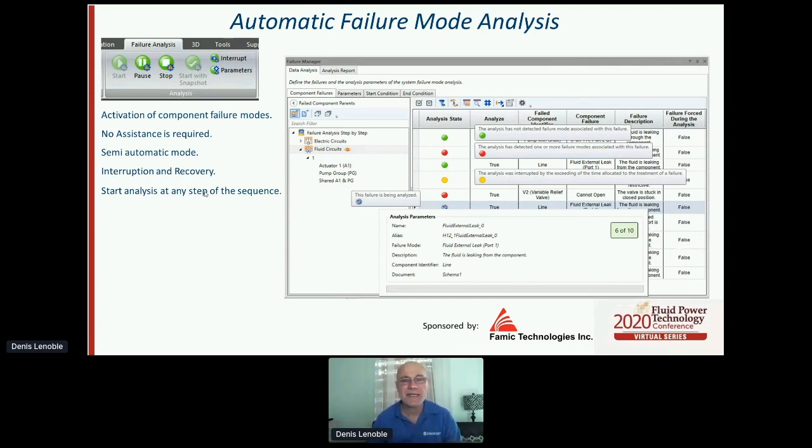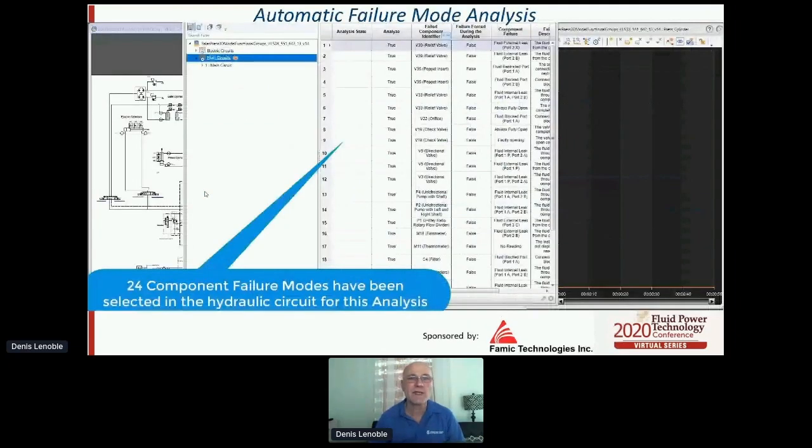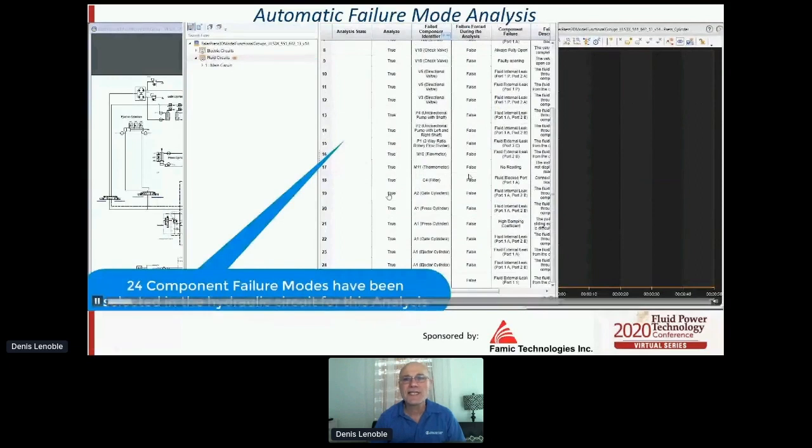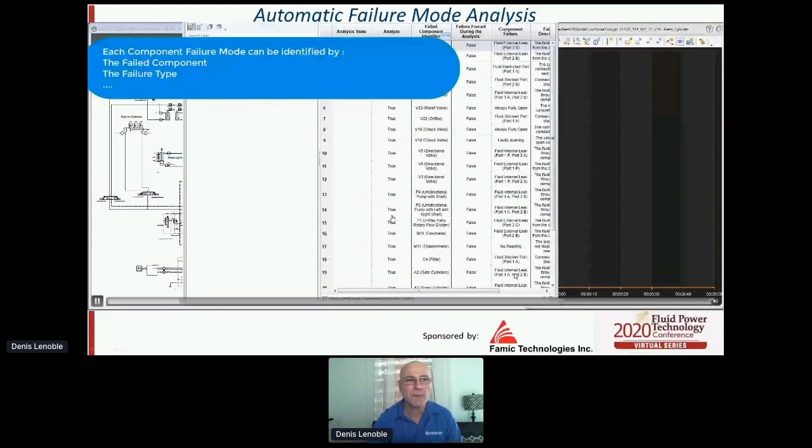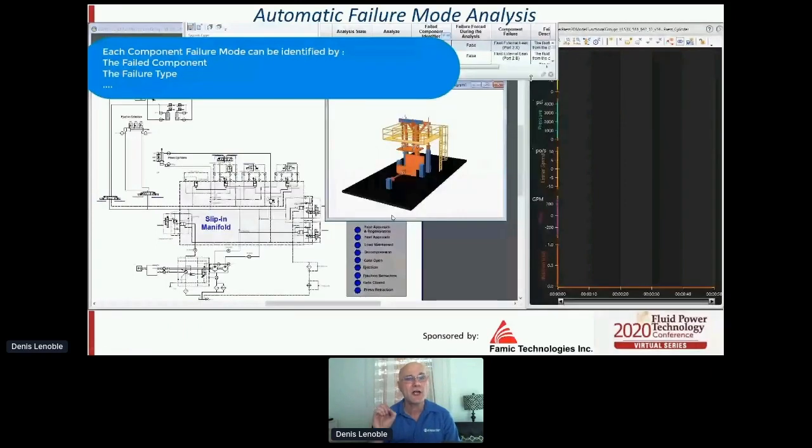So I will show you directly on an example. Here we have activated 24 failures. This is the list of failures. I am in the failure manager, and I have activated them in this failure manager. So this is the list of components. Each component has an identification, and now we're going to launch the automatic failure analysis.